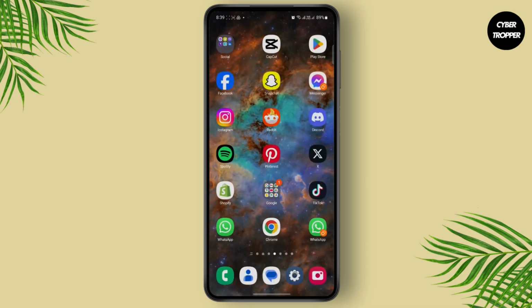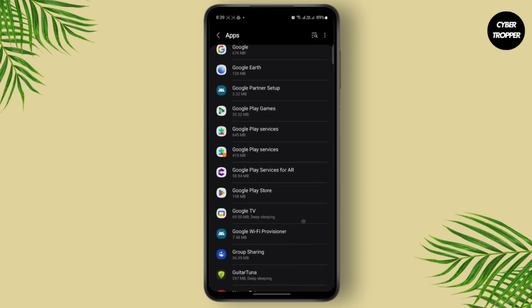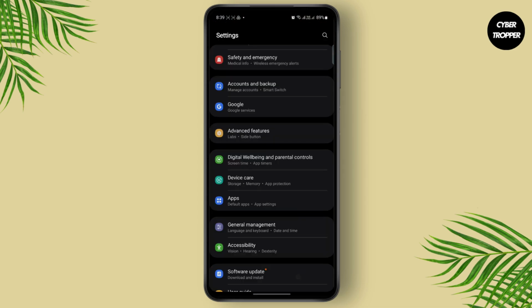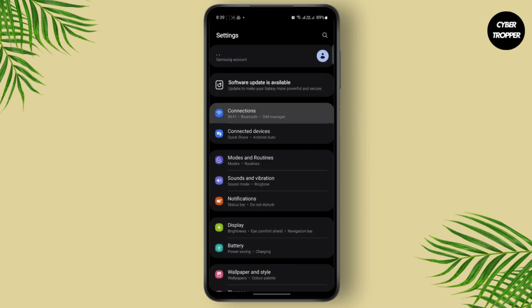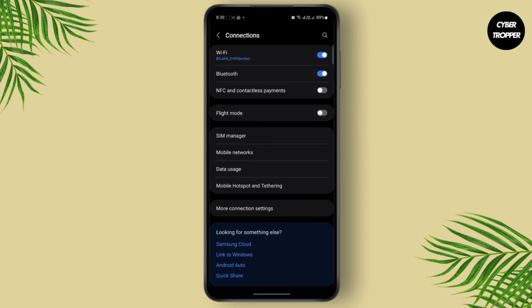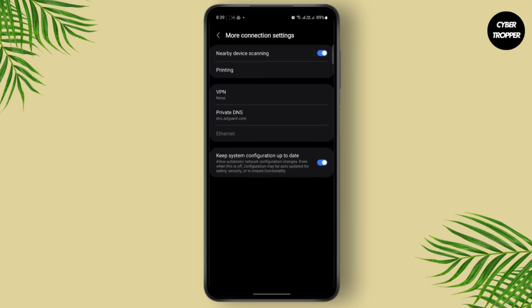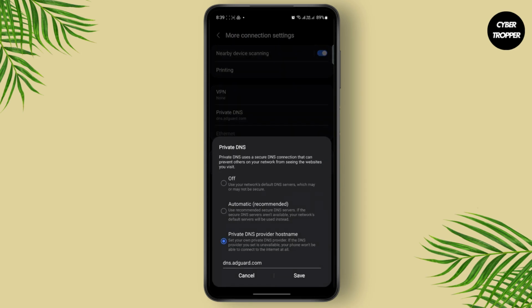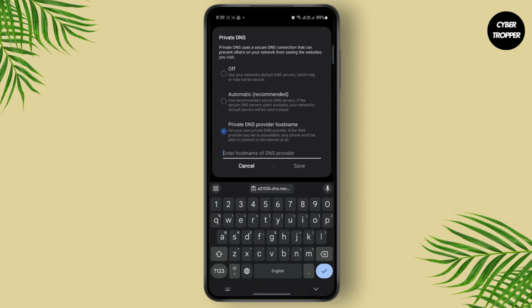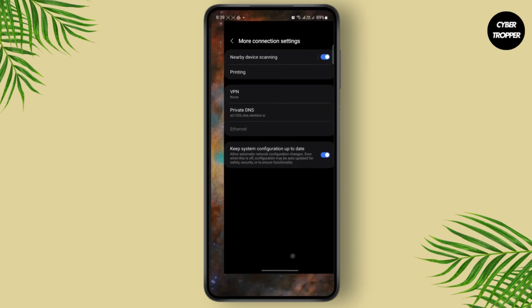For that, just open up your settings, and once you open up your settings, head over to your connections, and from here you want to head over to more connection settings, then tap on private DNS. So you just want to paste the link that you've just copied and tap on save.